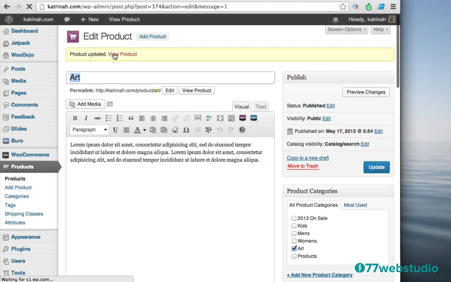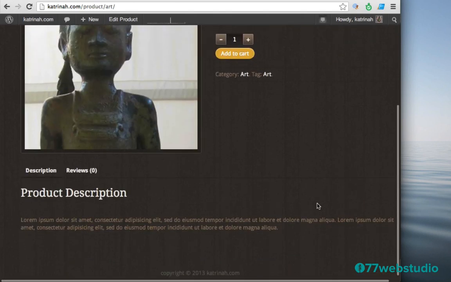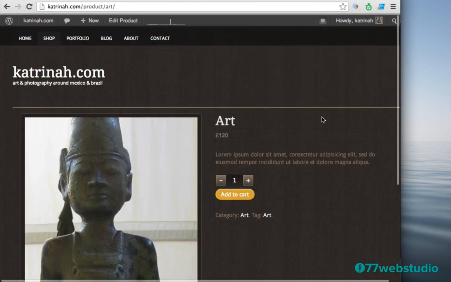Now when I click on View Product, we see that number one, the image is a lot bigger, which is much better. I have my excerpt right here and the sidebar has been removed. So it's looking a lot better. So this is our first product. When we start to add more products, we'll also have a section down below that will say related products. So you can cross-sell or upsell products in the section below. So let's add a new product so we can see what that looks like.